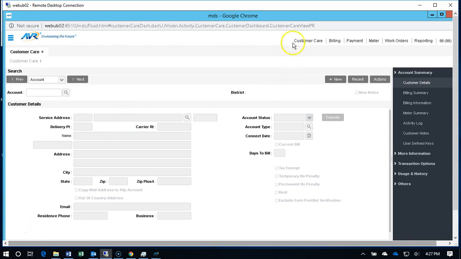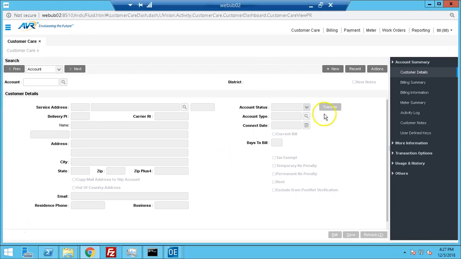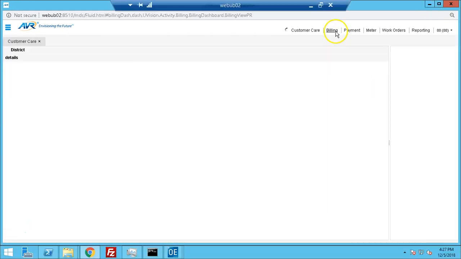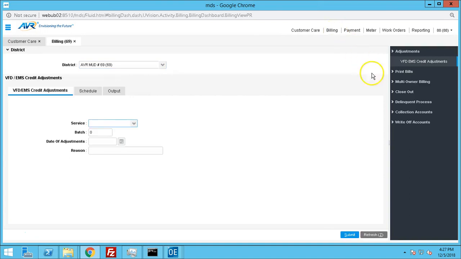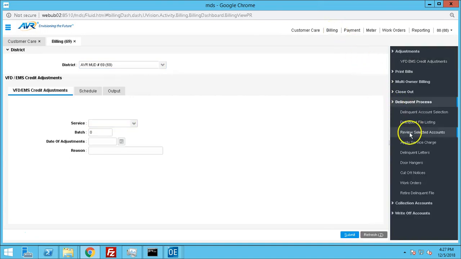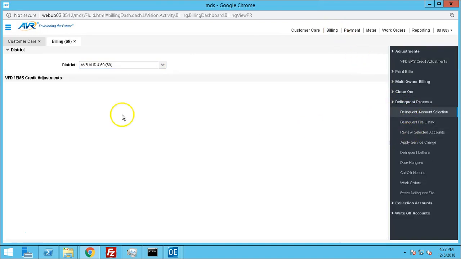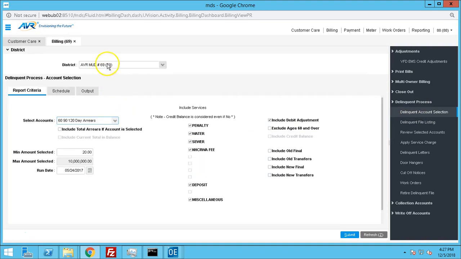So here it is, the server that I'm going to be using. I'm going to go straight into billing. That's where my delinquent processing is located. Here it is. I'm going to stay with District 69 to work with.